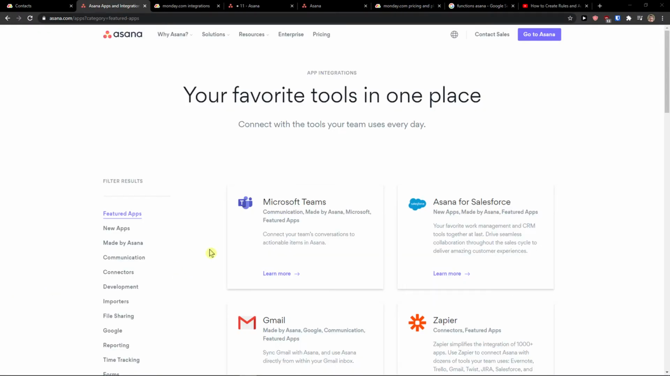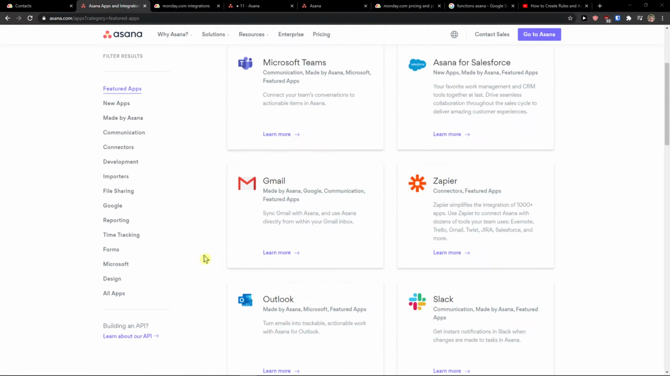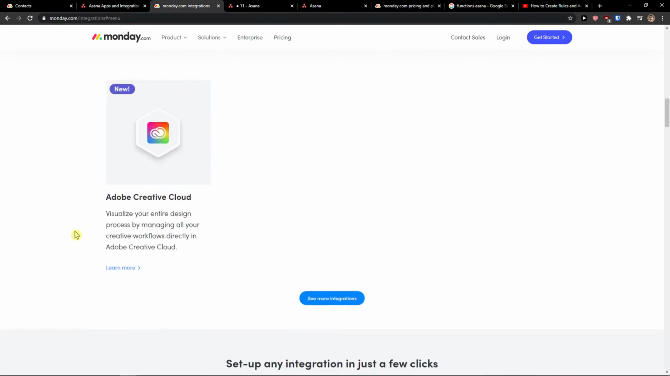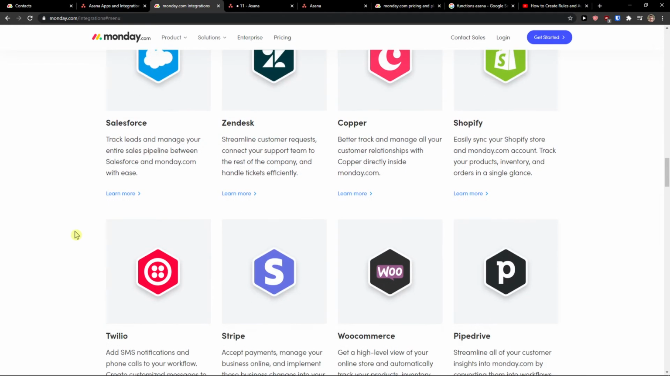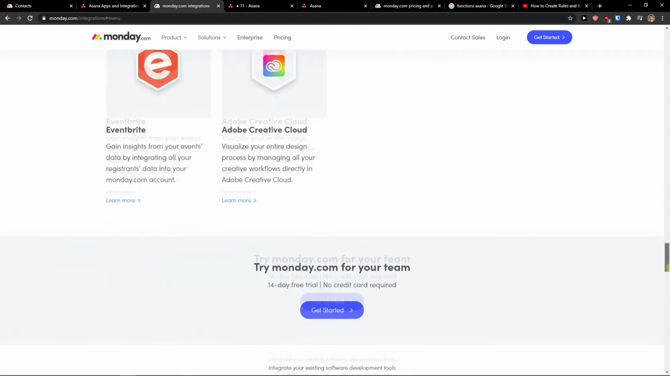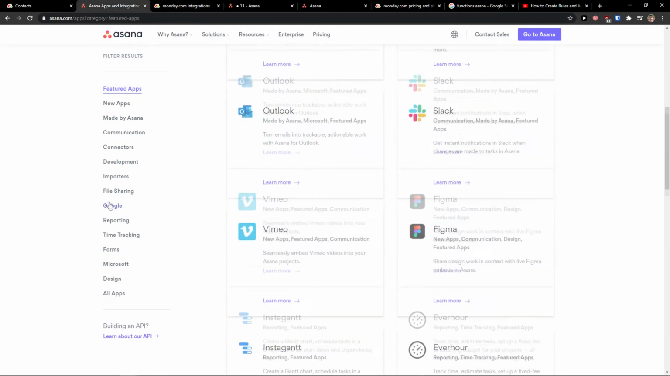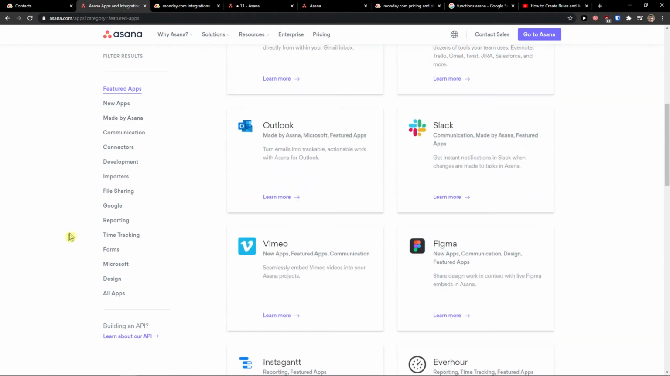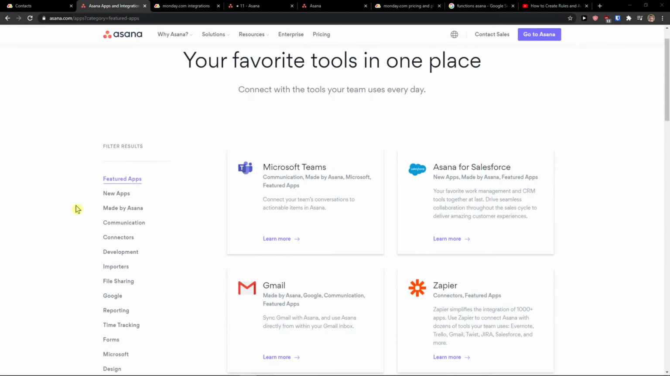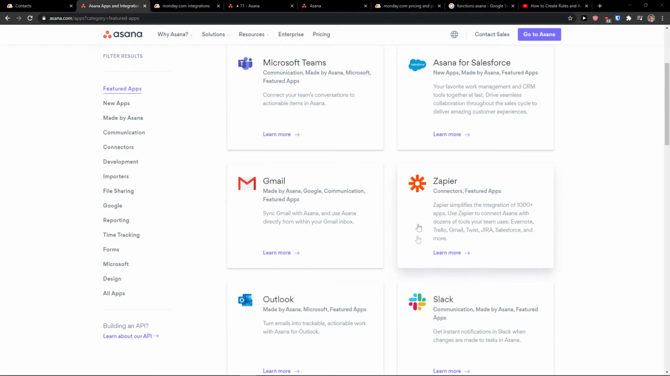When we compare integrations, they are both really rich on what you can actually connect them with. So you got Microsoft Teams, Gmail, Zapier, Outlook, same with Monday.com. You got literally everything here you need. So when you would like to decide based on integrations, you're not going to make a mistake if you choose Monday.com or if you choose Asana. They are on the same level. But of course, it depends. If you need a specific program, I think you need to connect it also with Zapier. So Monday.com and Asana both got Zapier.